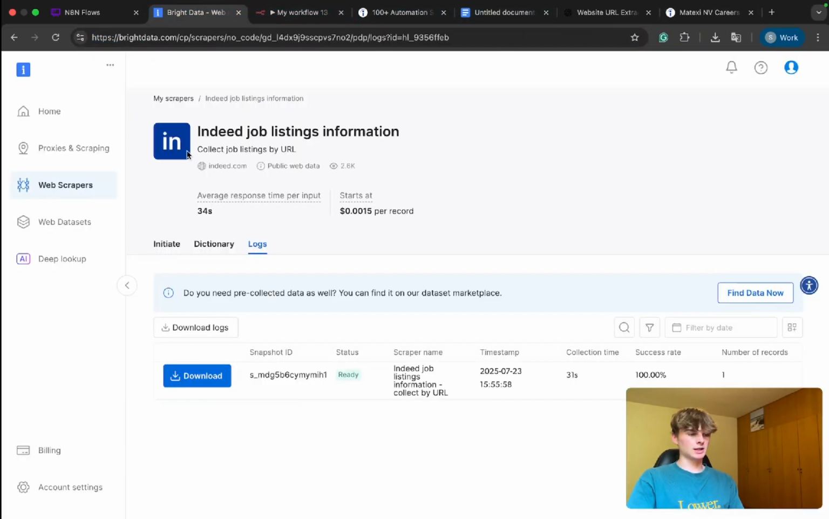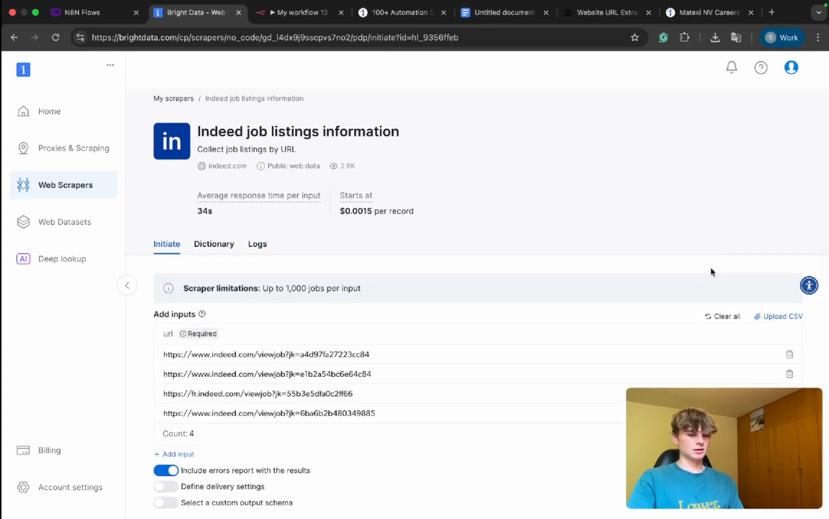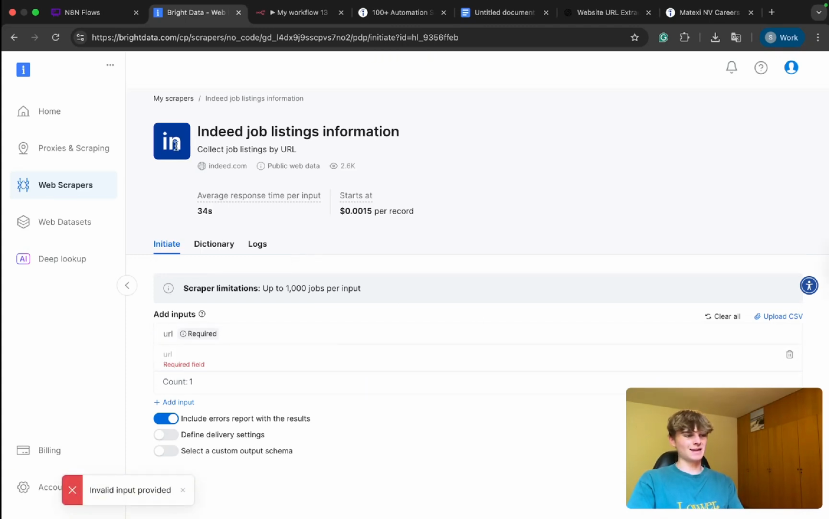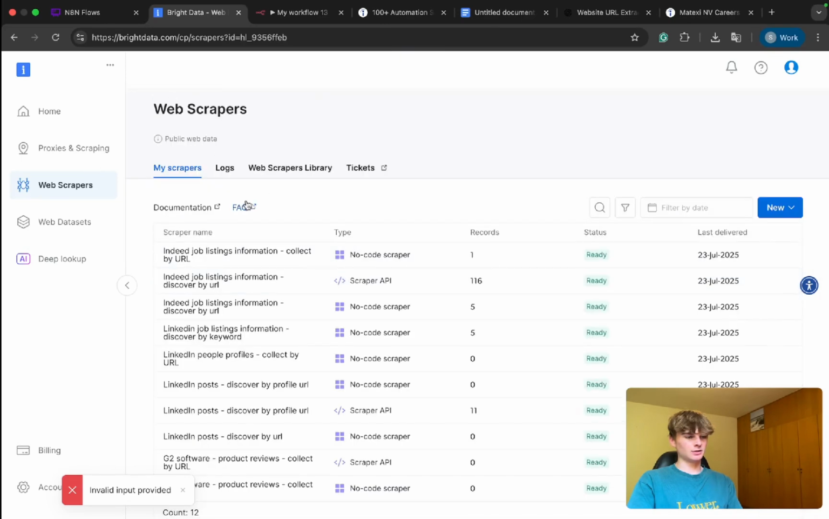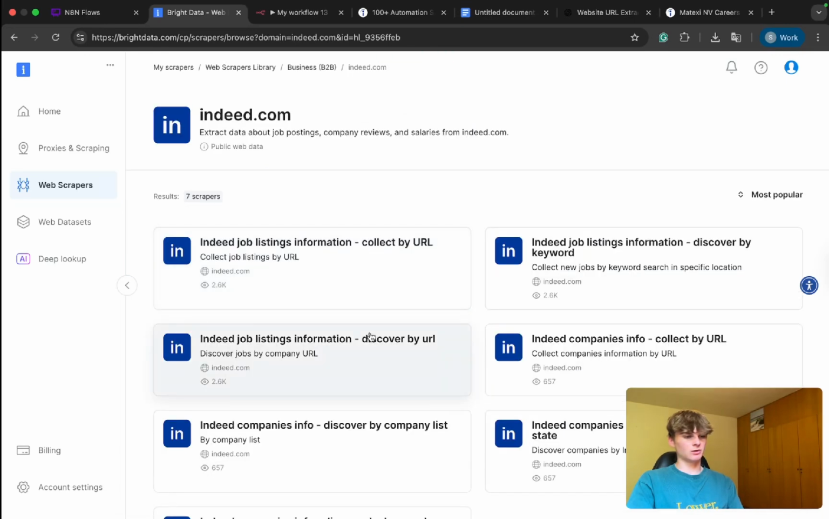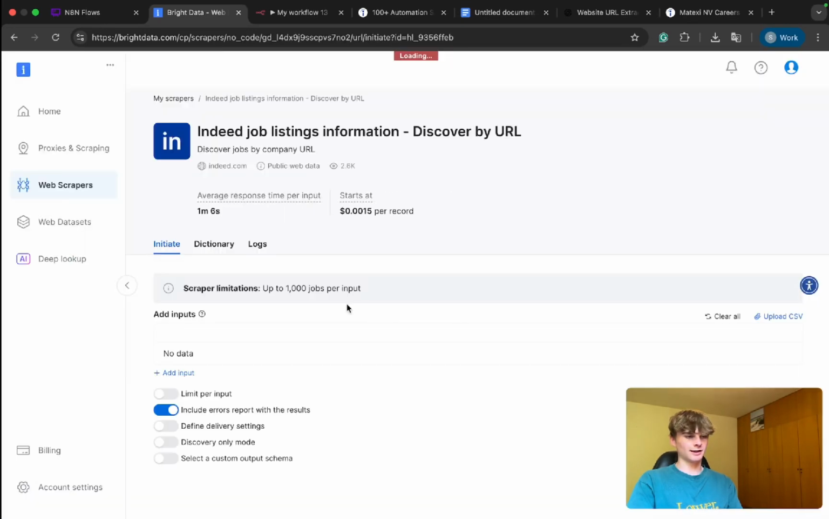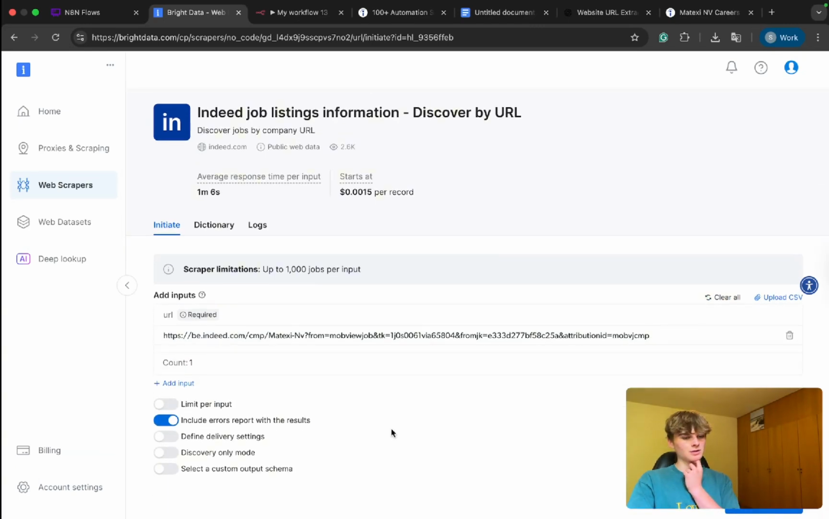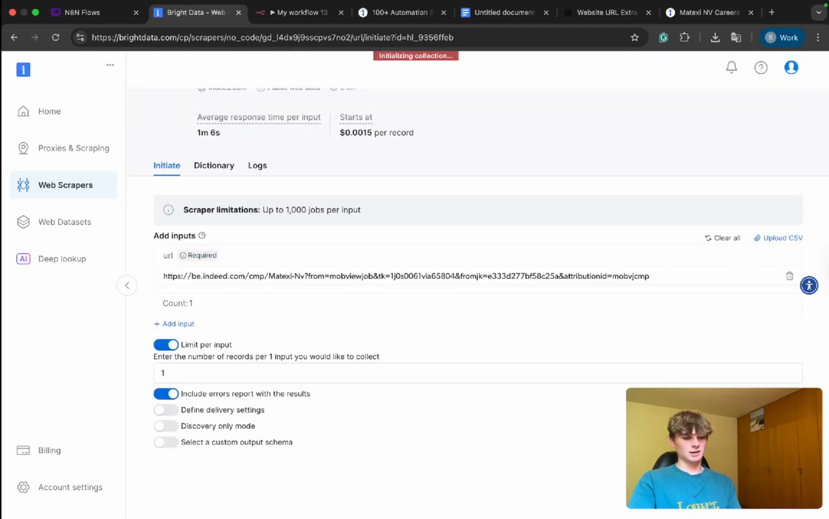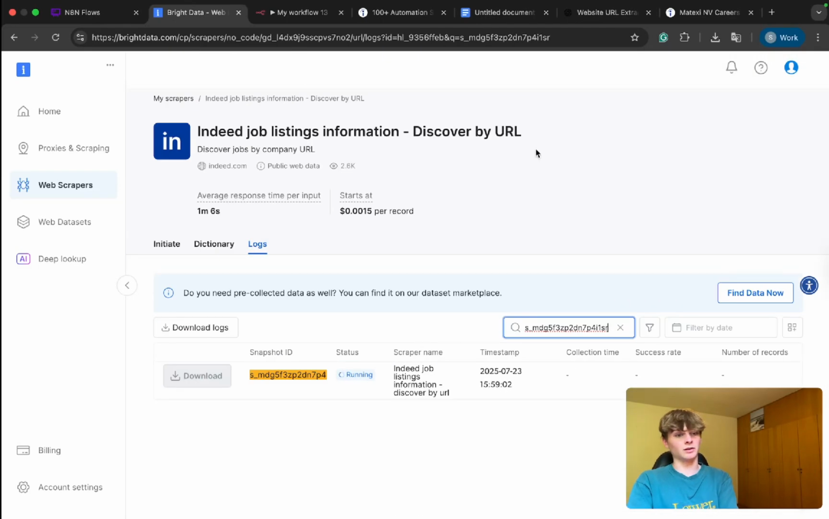I'm going to head back into BrightData. Let's go initiate. Clear all of this, add inputs, this URL. Let's see if it works. It doesn't. Maybe if we tried the other one. Indeed. I'm going to try the scraper we had before, Discover by URL. Let's clear all of these. I don't think this will work, to be honest. Limit to 1. Let's start collecting. I don't think this is going to work.